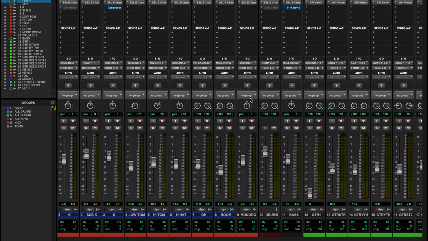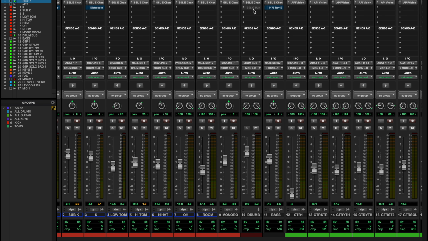And then starting back from the top, I have Distressors ready to go to use on kick and snare. So yeah, another UAD plugin I would say that you must have, in my opinion.